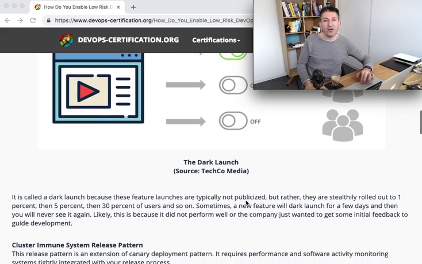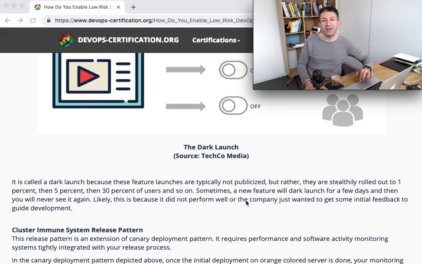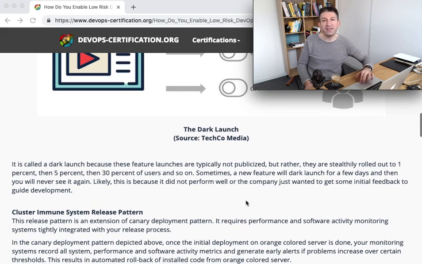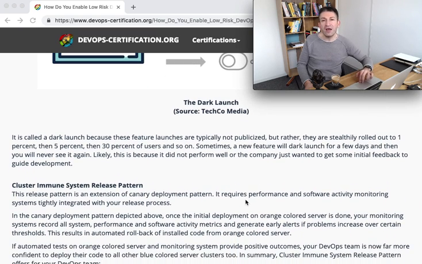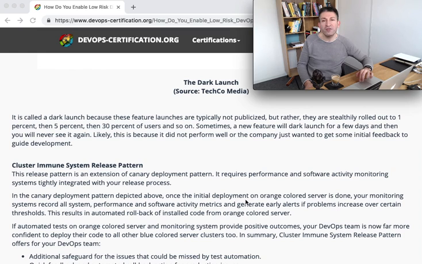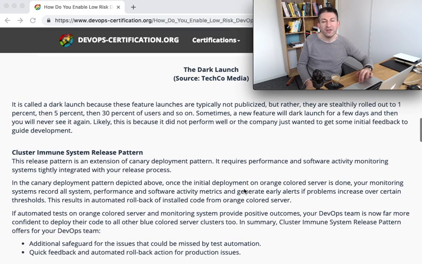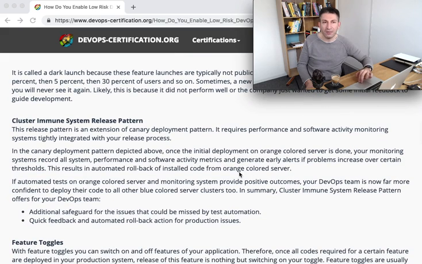It's called dark launch because these feature launches are typically not publicized, but rather they are stealthily rolled out to 1%, then 5%, then 30% of users, and so on. Sometimes a new feature will dark launch for a few days and then you will never see it again. This also happens sometimes. Likely this is because it did not perform well, or the company just wanted to get some initial feedback to guide further development activities of DevOps teams.